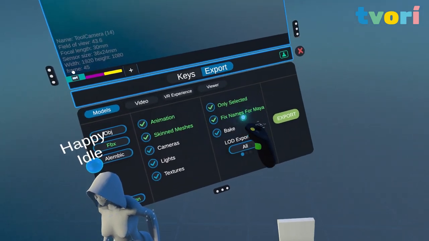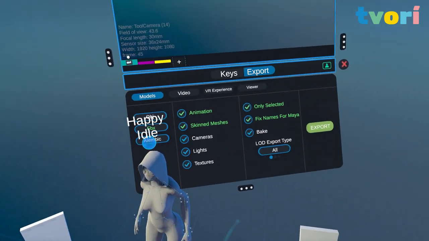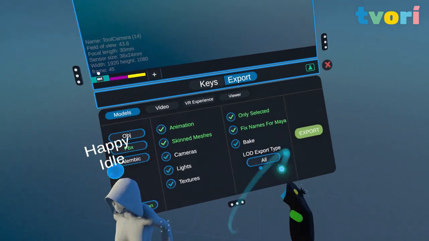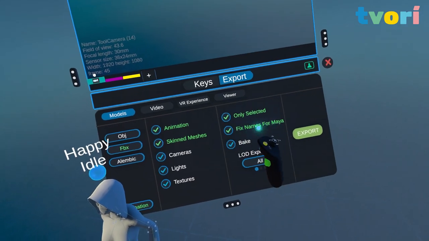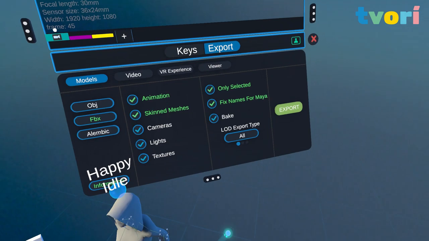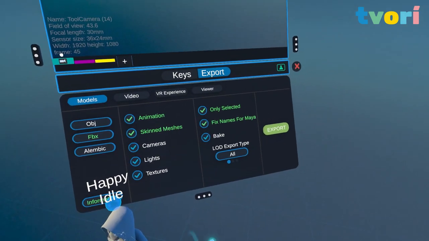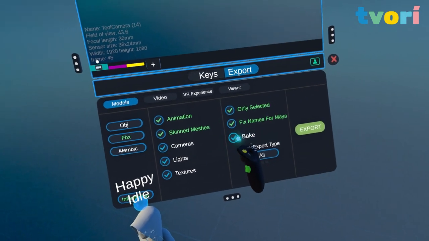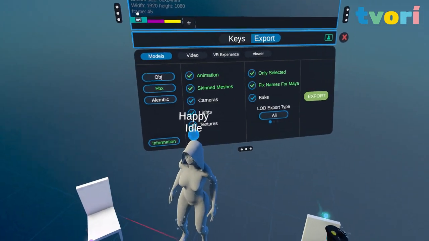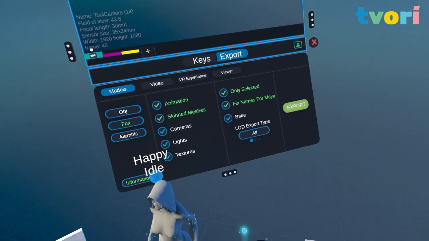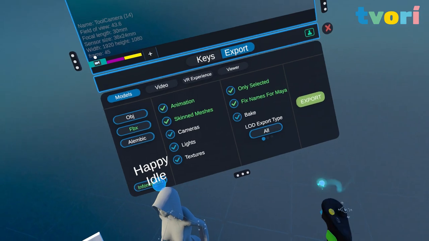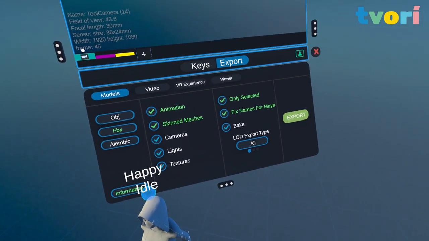And you can select this, fix names for Maya. Maya has some rules, some standards for naming, and we fix some issues in bone names. And you can select bake. It's not an animation bake, it's a bake objects, some objects to one big object. It's good for scenes, for layout, if you export to a game engine for a mobile game.